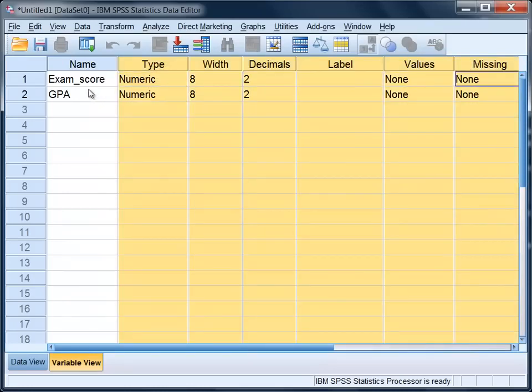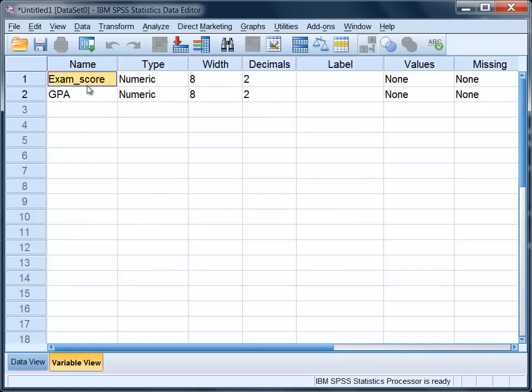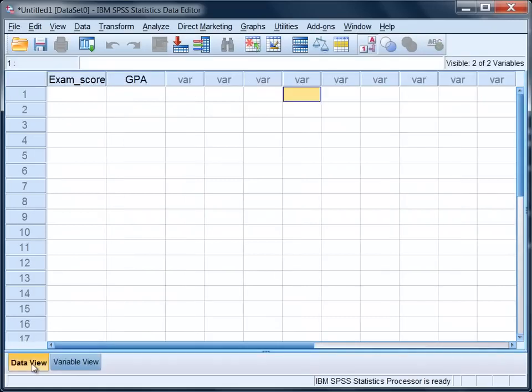Okay, that's it for now. I've got my exam score variable created and my GPA score variable created. So now I'm done with the variable creation. So really I'm done with the Variable View window. So now let's enter our data. And to do that, we want to go to the Data View tab.